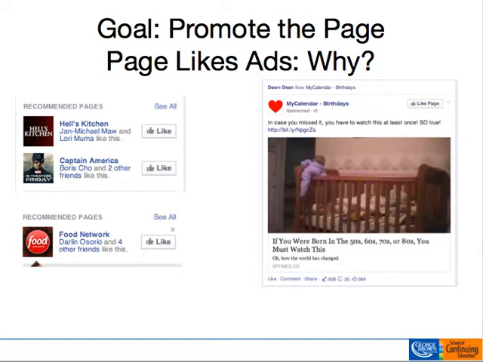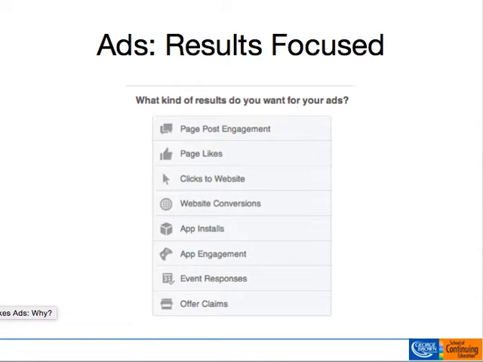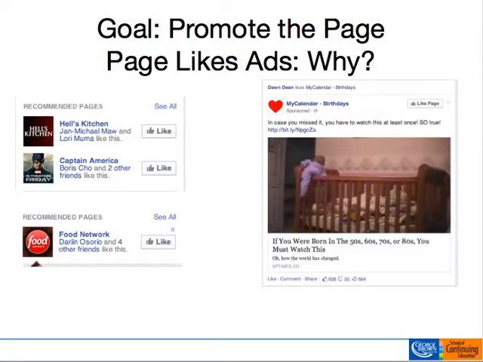So sometimes people say, well, I don't really have a website that I'm pointing to. I'm just trying to build my Facebook audience. So my goal is going to be to promote the page. If we go back to the goals for a second, we can actually see page likes as one of the goals or the results that you might focus on for your ad campaign. My question is why? Why are you paying for likes?